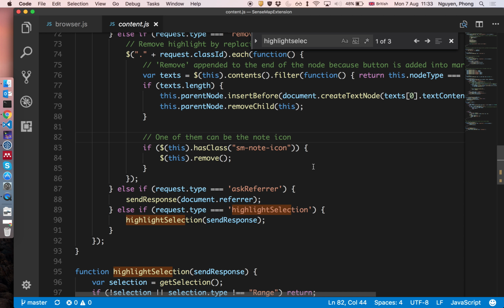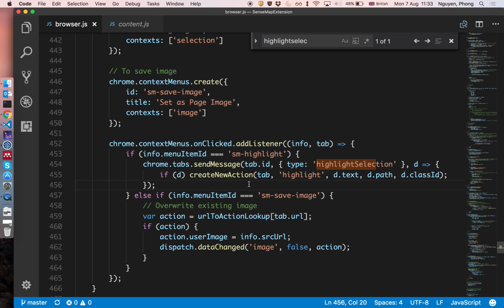The reason is that because the extension has, let's go back to this one. When the user selects the highlight option on the context menu, it will tell the content script. The only information it gives to the content script is the tab ID.